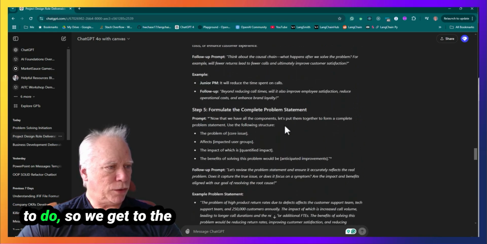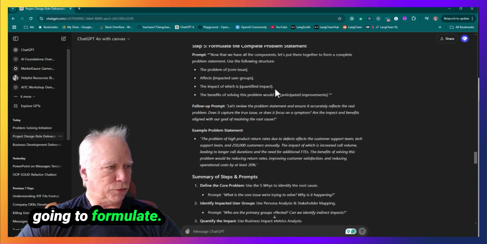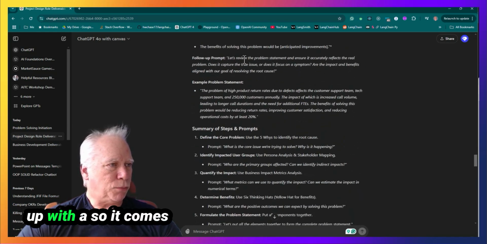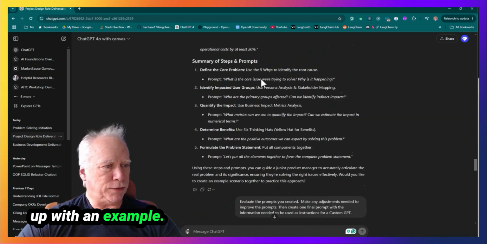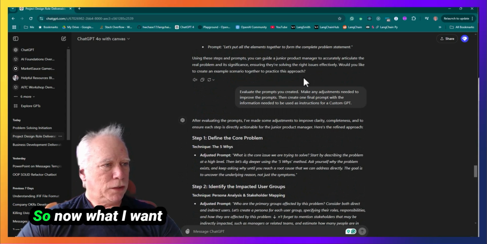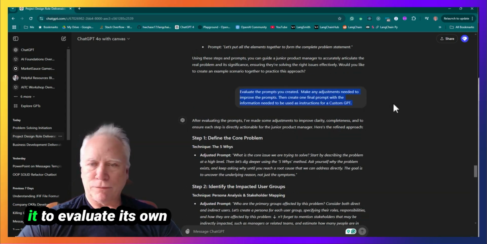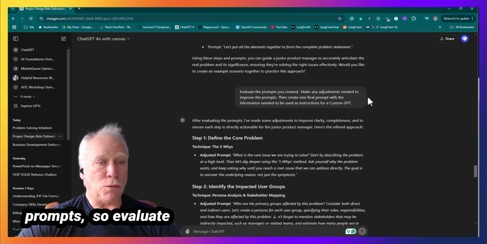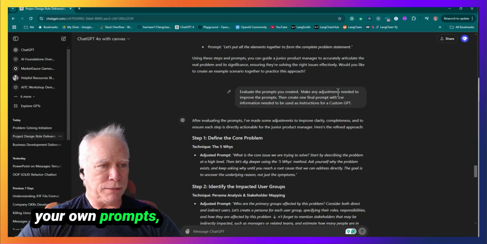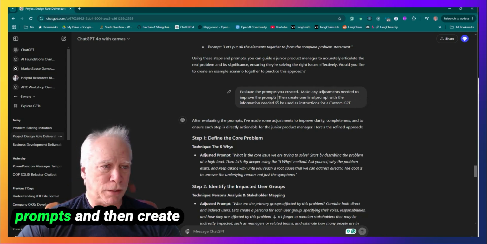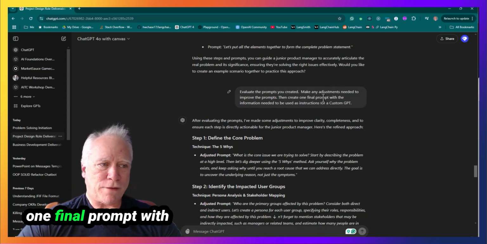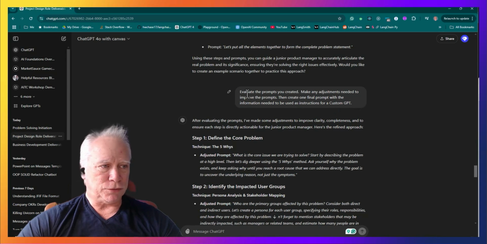And so now we get to the bottom and then it's going to formulate and come up with an example. So that's all cool. Now what I want to do is ask it to evaluate its own prompts. So: evaluate your own prompts, make any adjustments needed to improve the prompts, and then create one final prompt with the information needed to be used as instructions for a custom GPT.